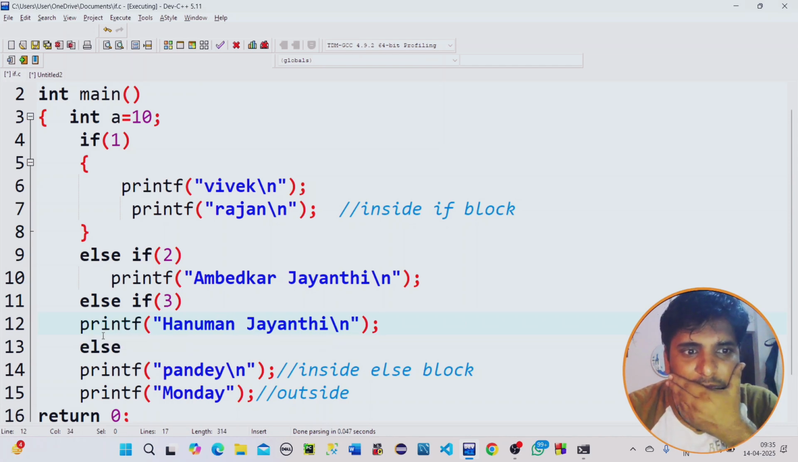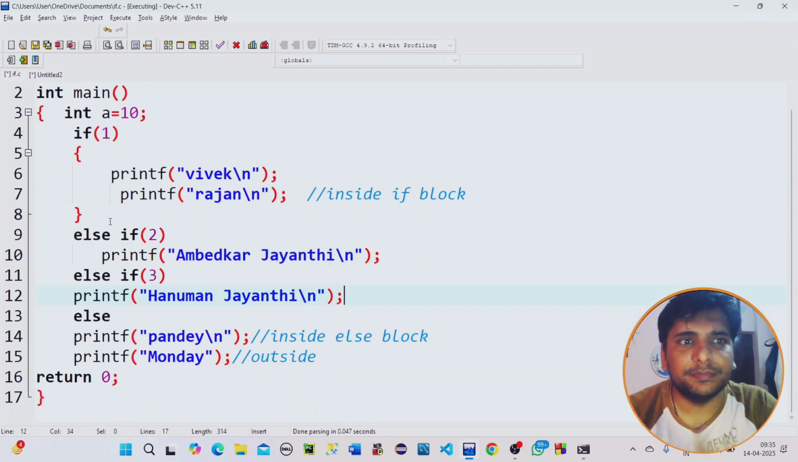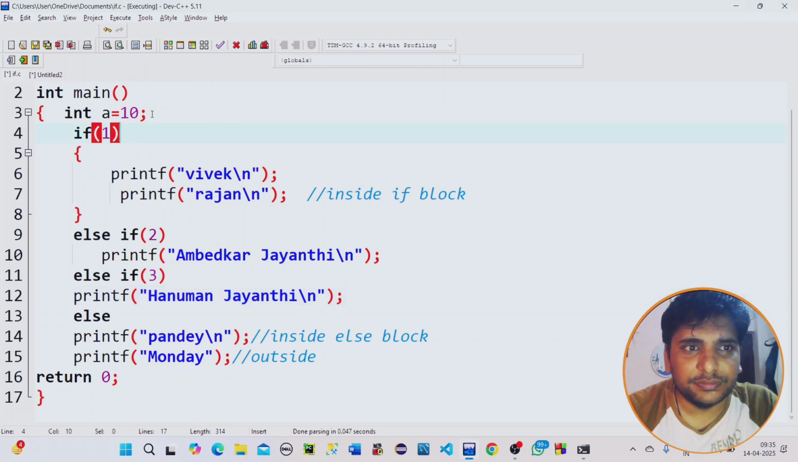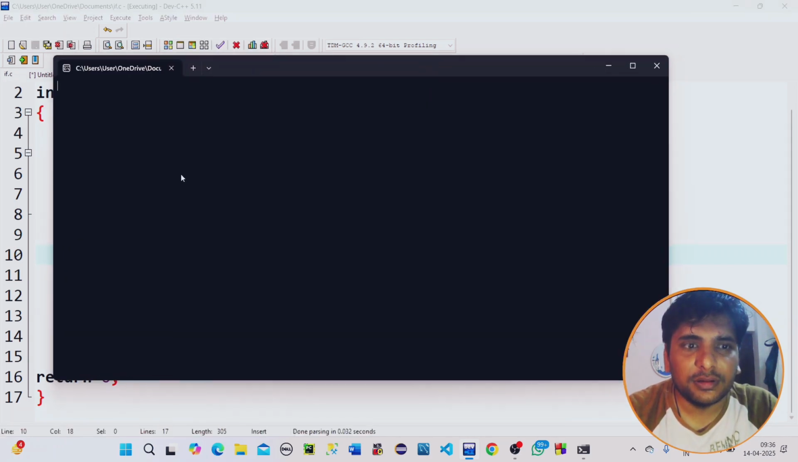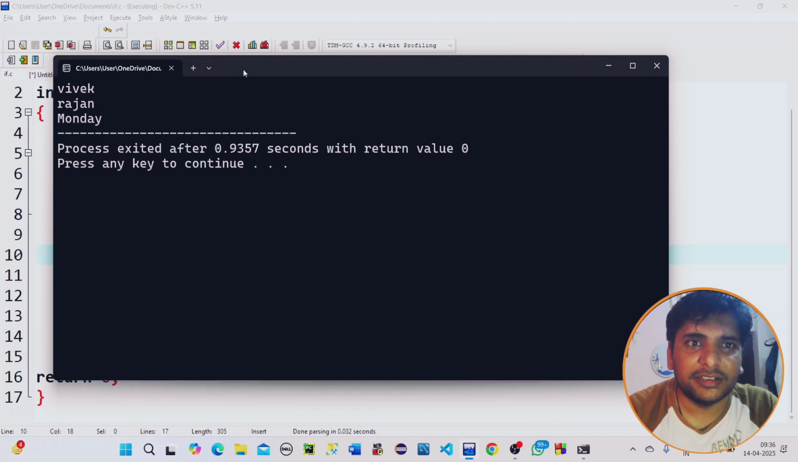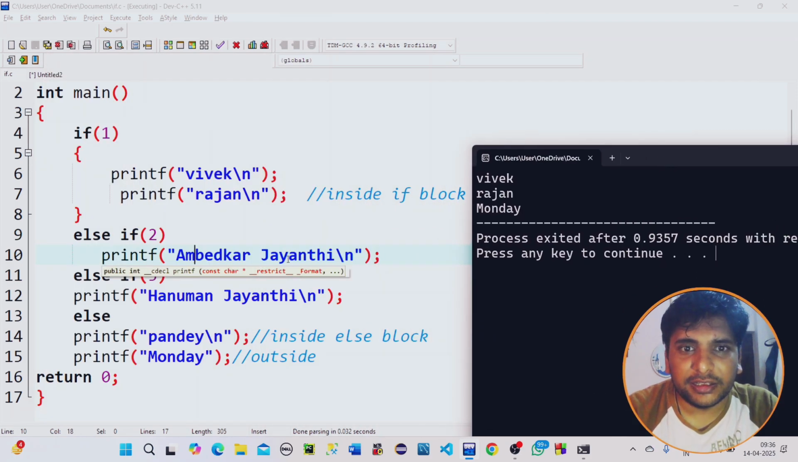Now what will be the output? Let's see the flow. This I'm removing, this I'm anyhow not using in the program. If 1, it is true. If it is true, it will get executed. But my question is, will else if get executed, because that is also true? The second else if is also true. Let's see. What are the things getting executed? Only 3 things. What are those? If block and outside block.